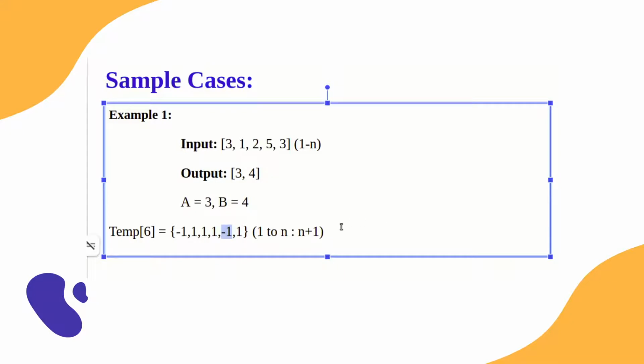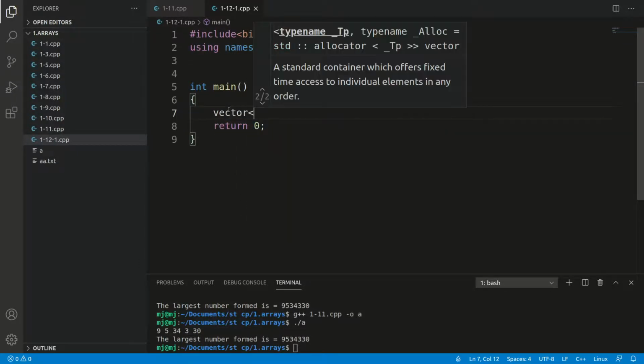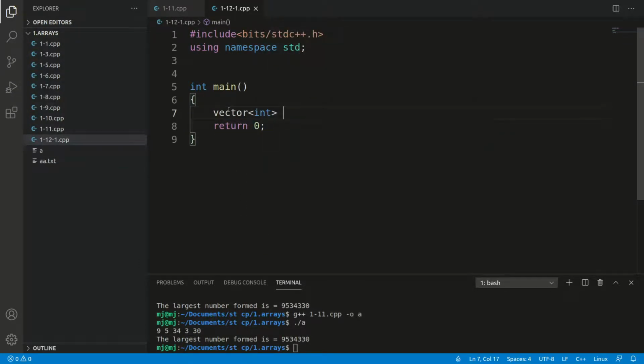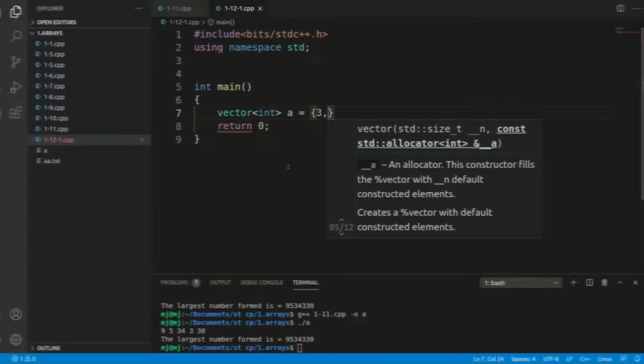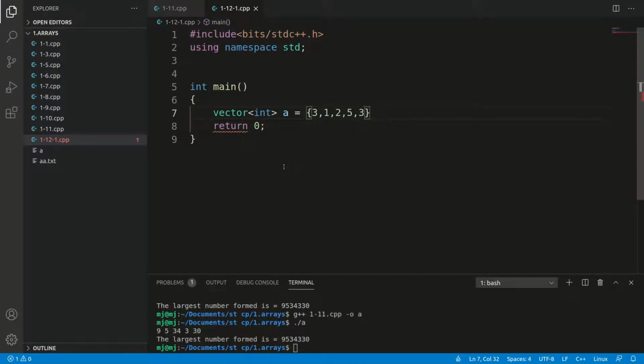This would be better explained when I am writing the code, so let's dive into the code section. Let's have a vector of int as the input. Let's call it a, equals 3, 1, 2, 5, 3. And what is the output that we expect? We expect that the repeating element is 3 and the missing element is 4.